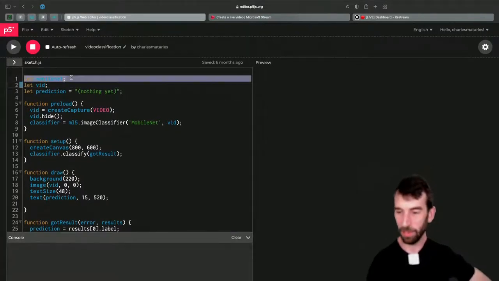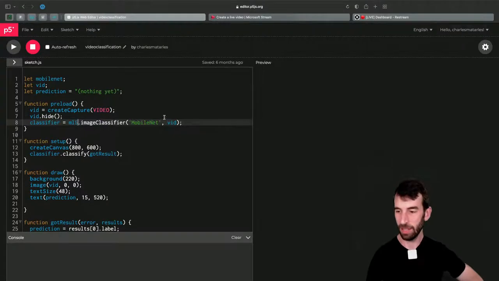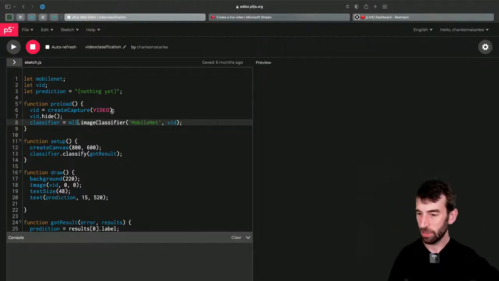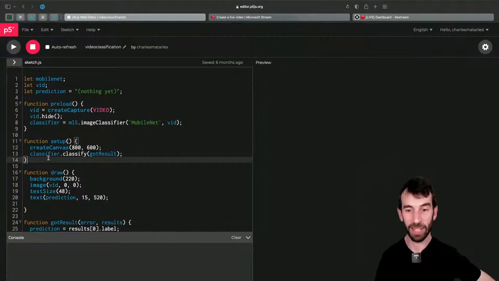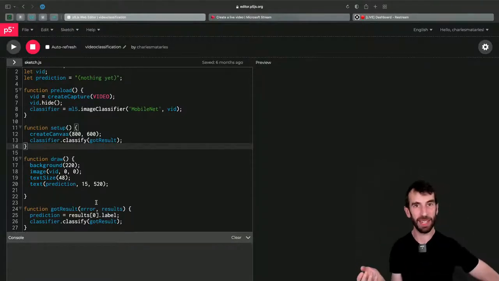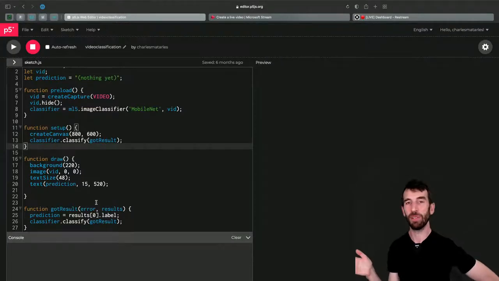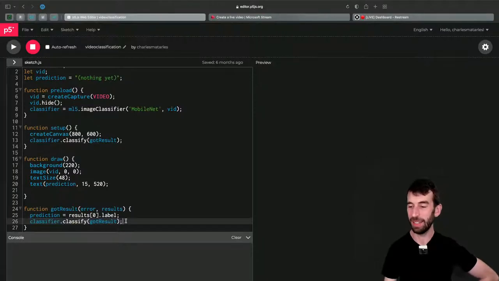So you'll see I'm loading up MobileNet again, just the same as we did last time. Image classifier, MobileNet, vid. The vid is creating capture there. I'm going to set this up. In the setup, I'll classify whatever frame the video has already captured. And then I'm going to draw that each frame. I'm going to draw the video and then present the text prediction. And I'm not going to do a classification in every frame because it actually takes a while to do these classifications and it would choke up. It would be trying to do too many. So I do a classification and then after every classification, I do another classification after that. So we'll see how this goes now.